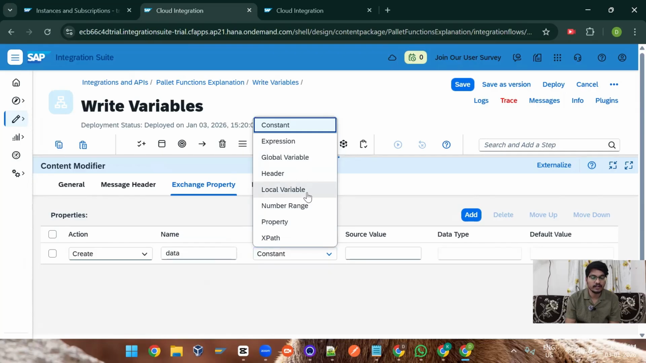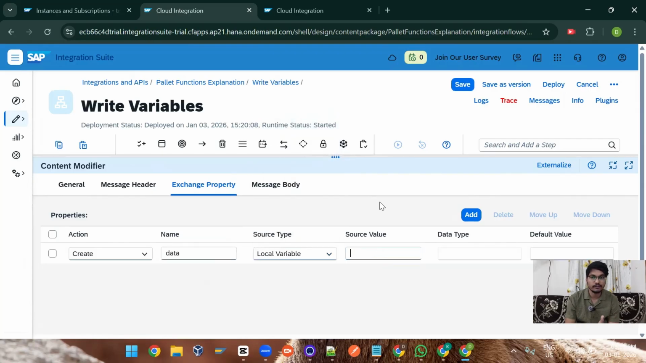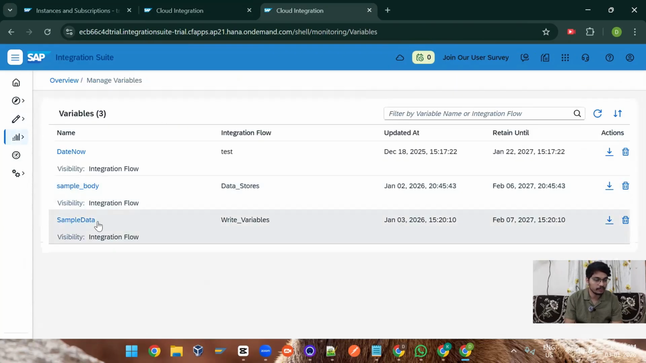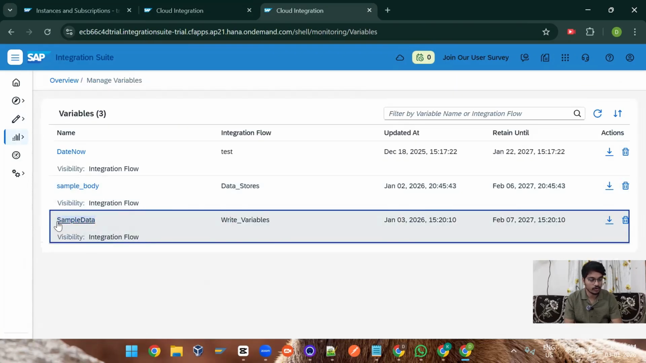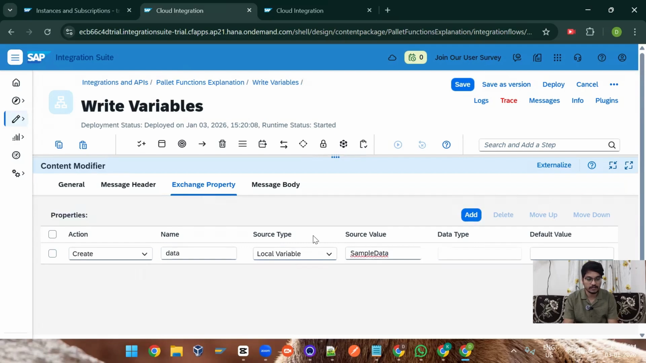We have created our variable in a local scope, so I'm going to select local variable, and in the source value I have to provide the variable name. What we named our variable: sample data. I'm going to copy this and paste it here.